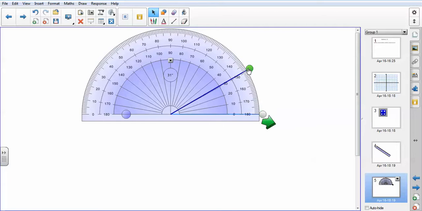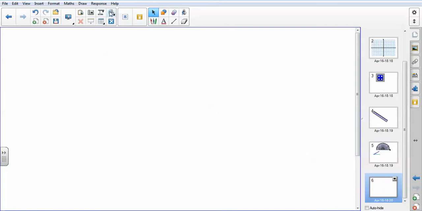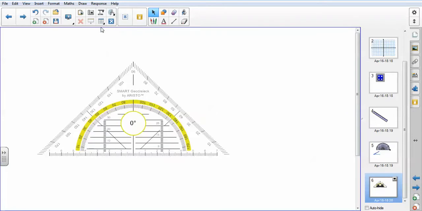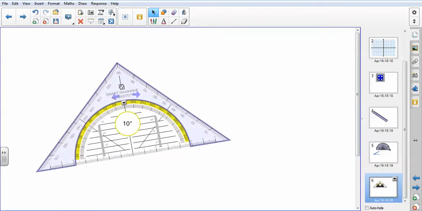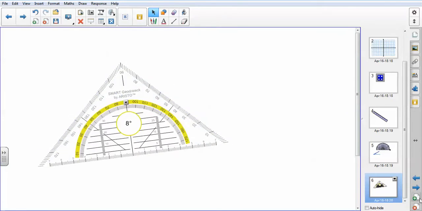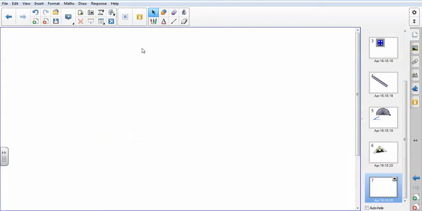If I move that green circle around, if I want an angle of 30 degrees, I click on the green arrow and then I've got an angle of 30 degrees. There's also one of these sorts. I won't go through that because it's exactly the same thing. And then the final thing here is the compass.